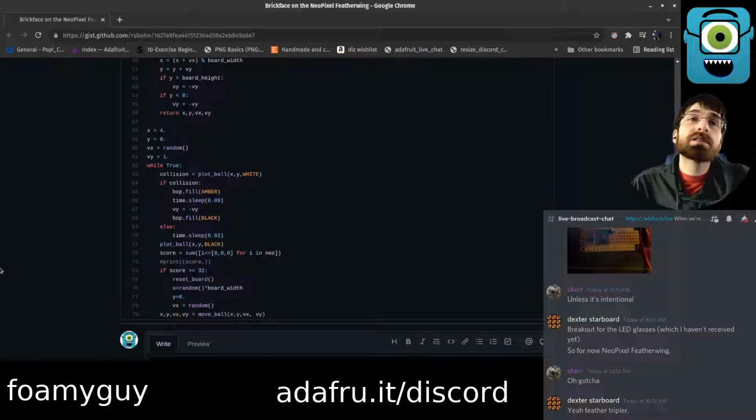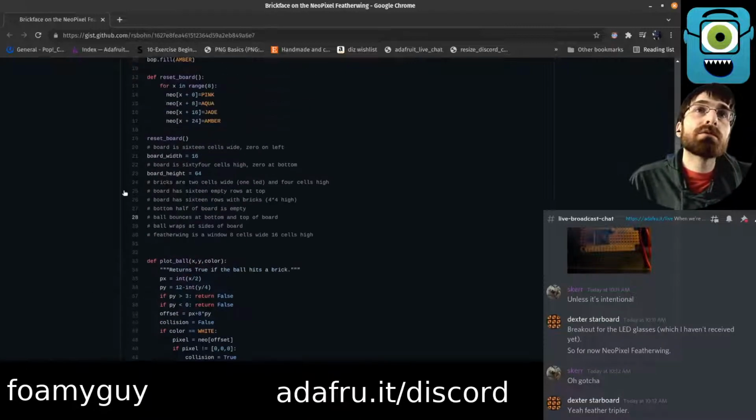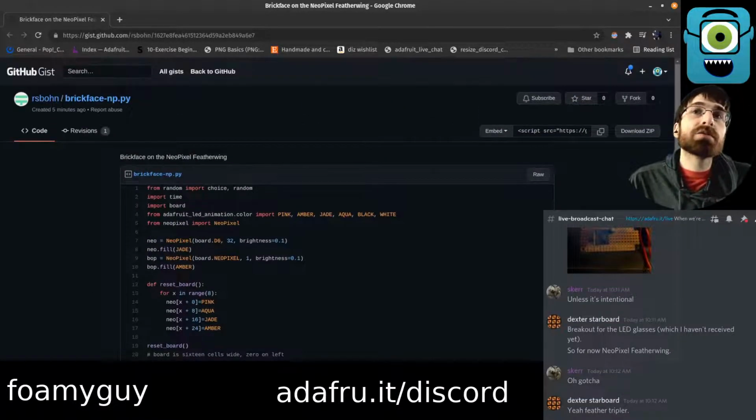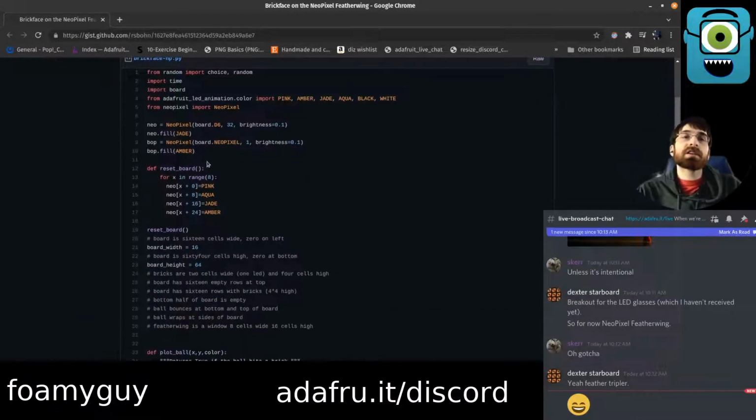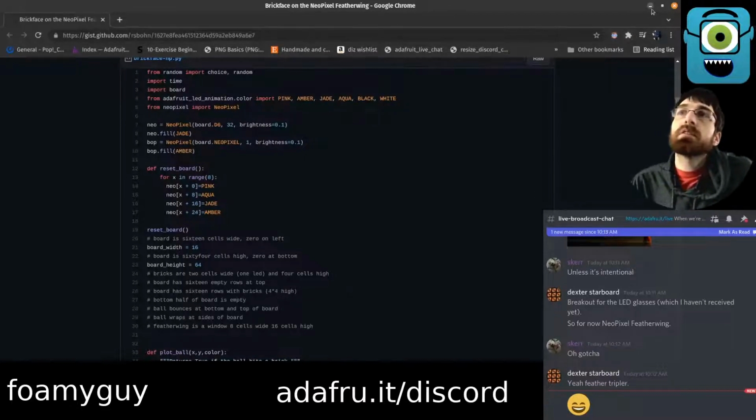Feather tripler, nice. Cool. Yeah, this would be fun to port to maybe Matrix Portal as well, a good platform for this kind of game. I guess you need some controls though, right? You need buttons to move the platform. There's a couple buttons on it, but maybe you could mount it and plug in some extra buttons or something. That'd be kind of cool looking.